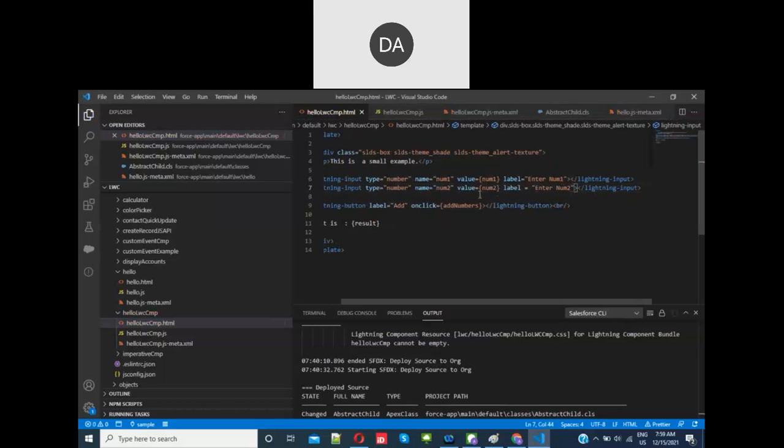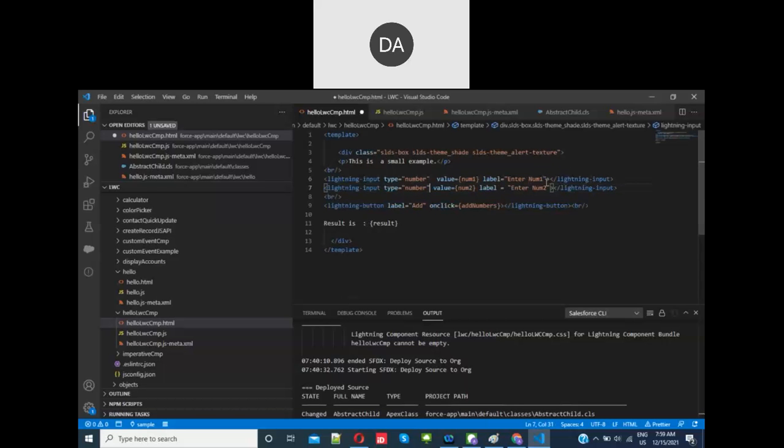So whenever the value is changed, use onchange, and call one JavaScript function called handleNumberChange. Let's go and create the JavaScript.